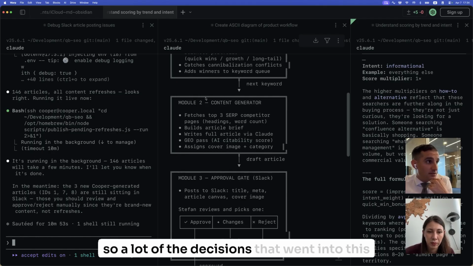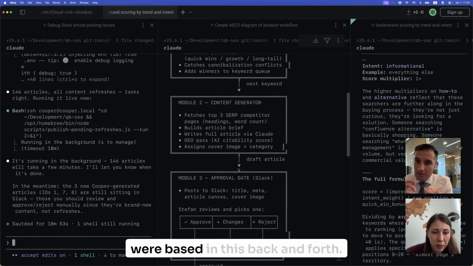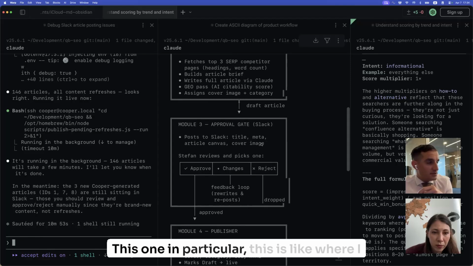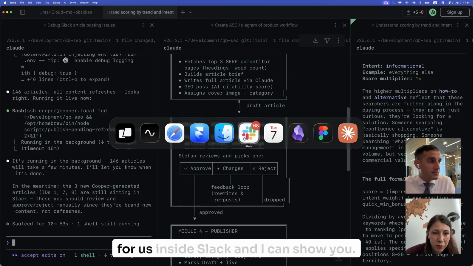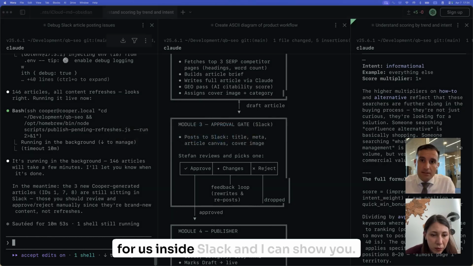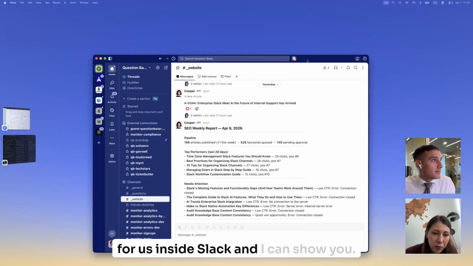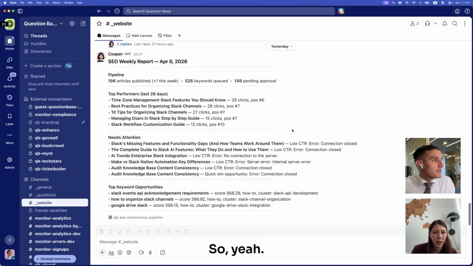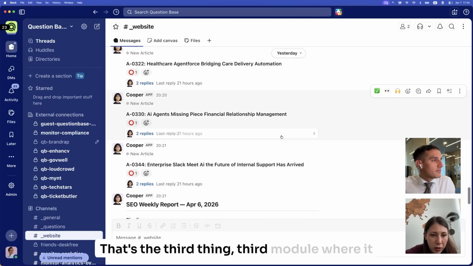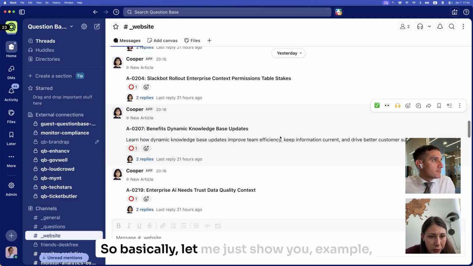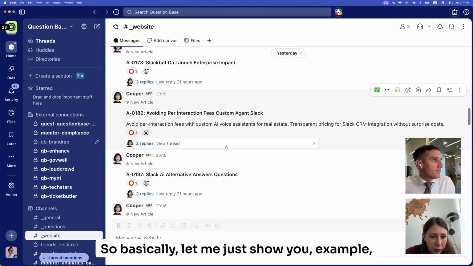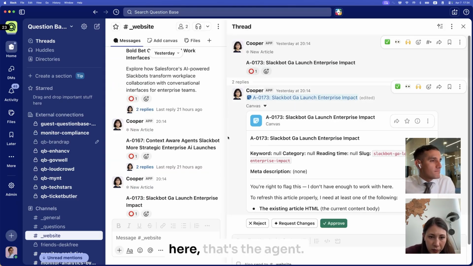So a lot of the decisions that went into this were based on this back and forth. This one in particular is where I had more input, because I wanted to create a good user experience for us inside Slack. And I can show you here. So that's the third module where it generates the content. Yes. So basically, let me just show you, for example, that's here, the agent.